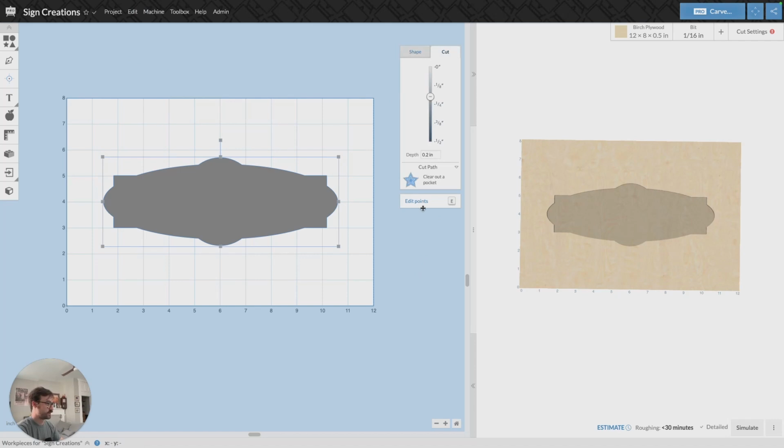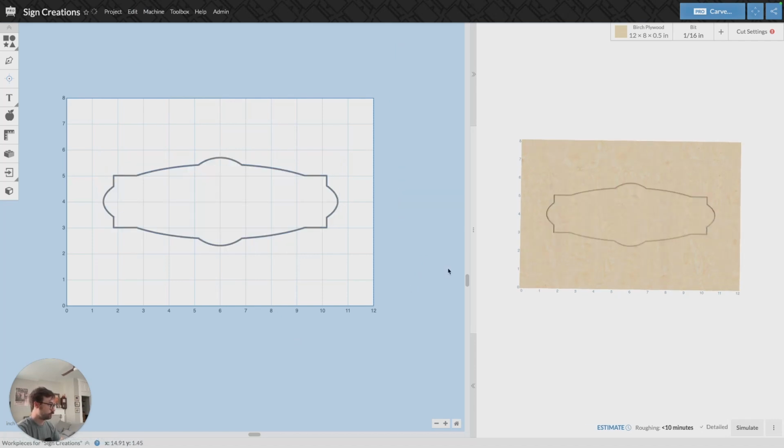So now when I change the cut path, you can see that it's all together instead of just one individual objects with different cut paths. So the rectangle is only where it intersects with the other ovals. And so that's just a very simple sign shape.